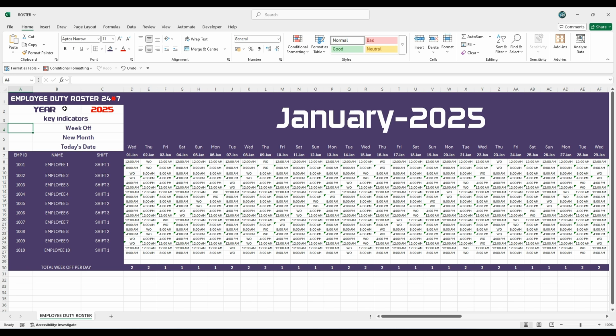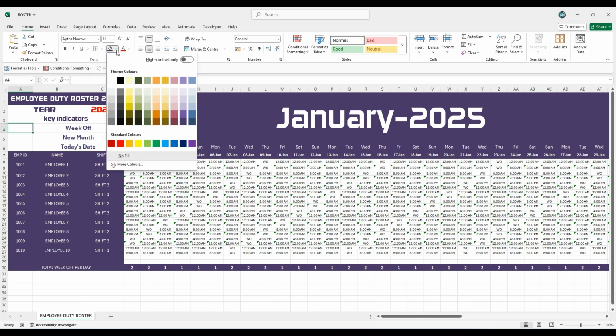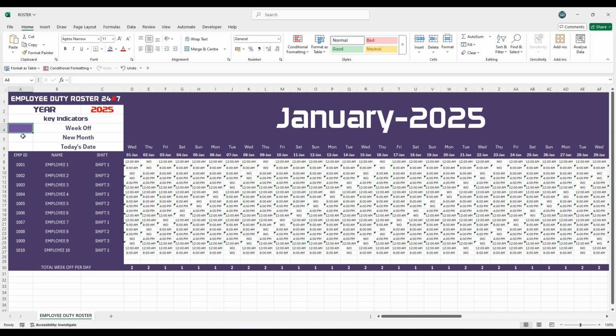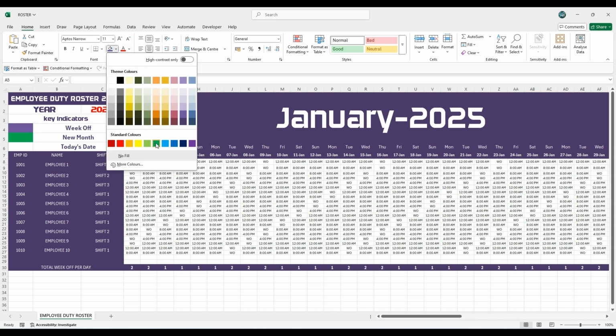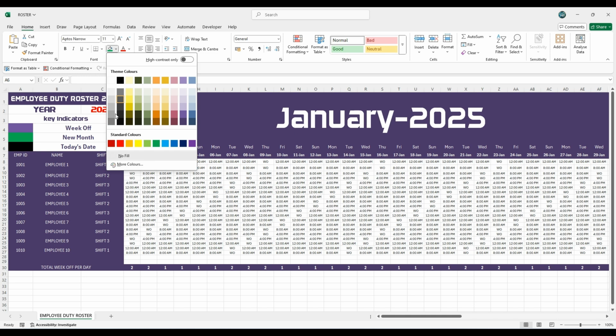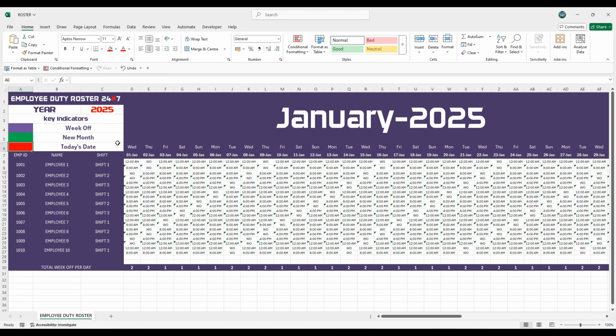Next, select cell A4, which will display the color indicator. From the Fill option, choose Lavender Accent 5 Darker 25%. This will indicate the week off. Select cell A5 and apply green fill color to represent the new month as the key indicator. Similarly, for today's date, select cell A6, go to the Fill option, and choose red.